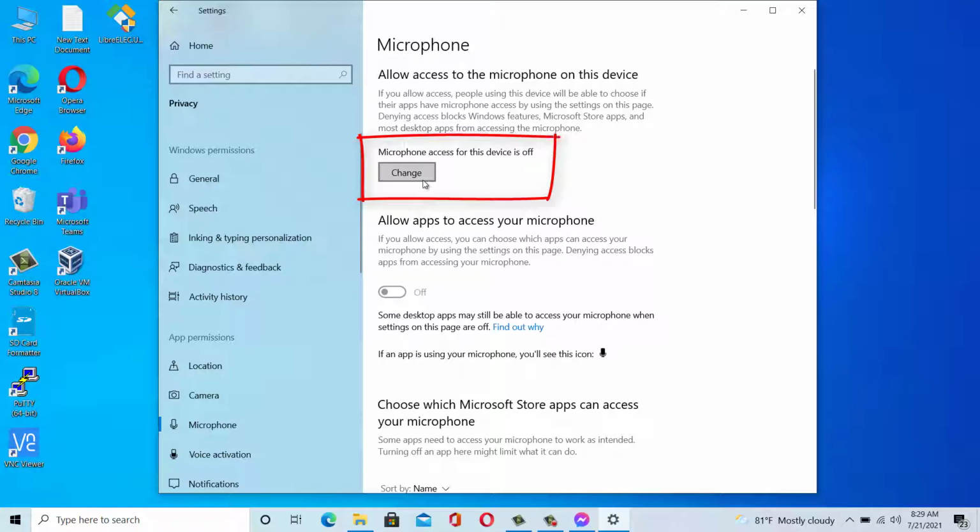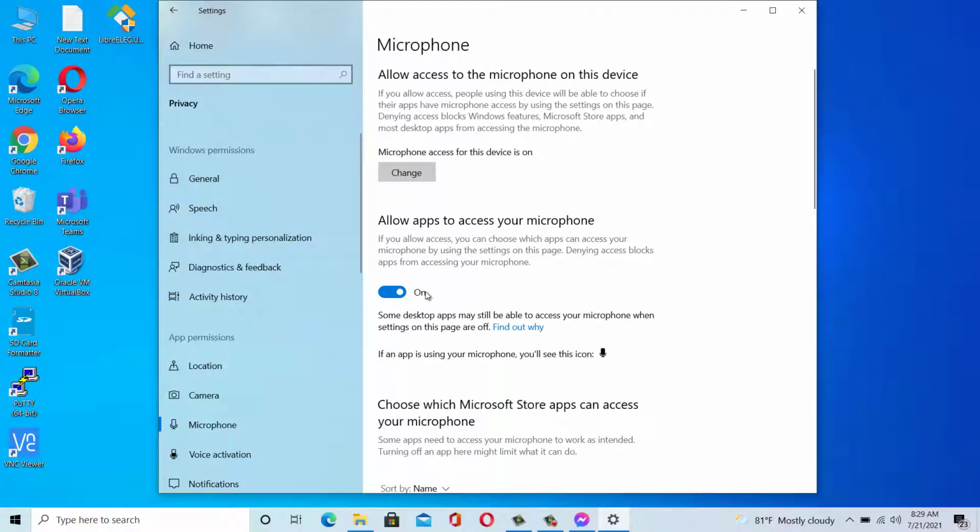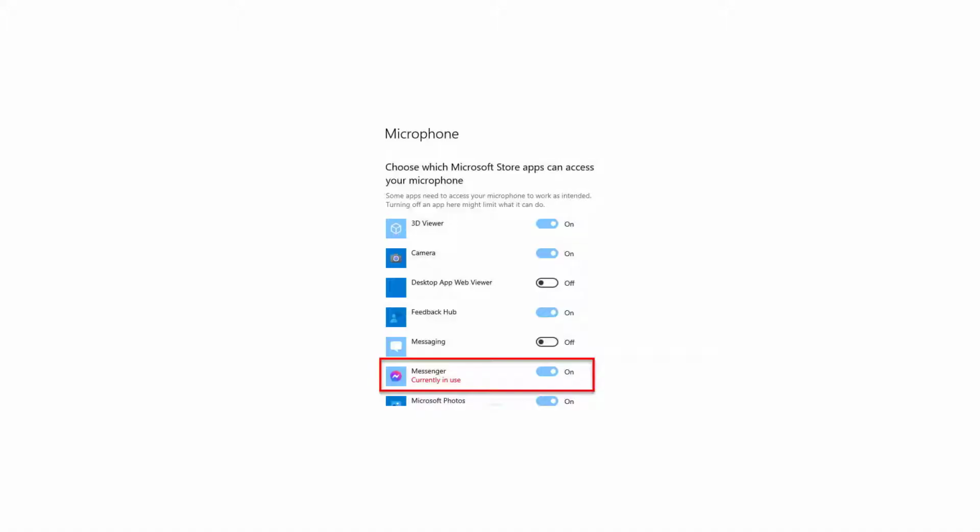Tap on the change button and allow access to the microphone on this device. Then, tap to turn on the microphone access for this device option if it isn't already turned on. Look for the Messenger app under choose which Microsoft Store applications may use your microphone and make sure the toggle option next to it is turned on. This is done to provide the Messenger app access to your microphone.